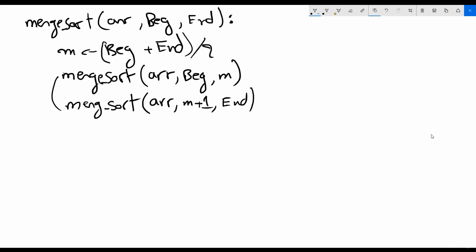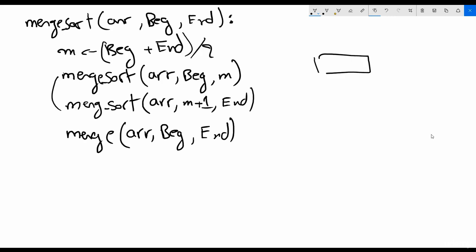And then after that, we're going to call the merge function. The merge will basically take the beginning and the end of the array. It will divide the array into two subparts. So if we gave it this beginning and this end, it'll divide the array into half, and then it'll merge the first and the second part together to get a sorted array.